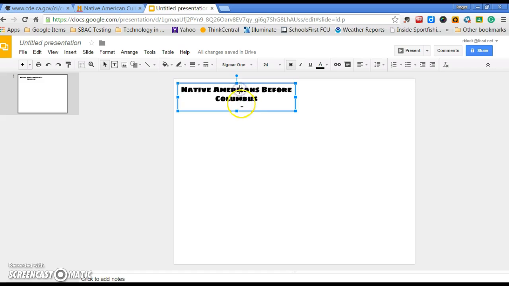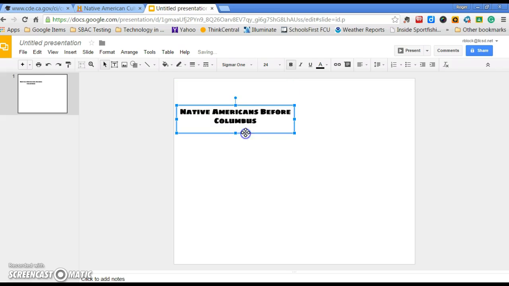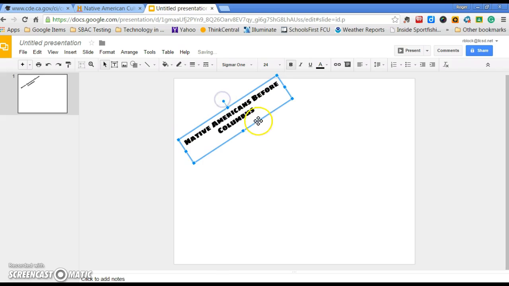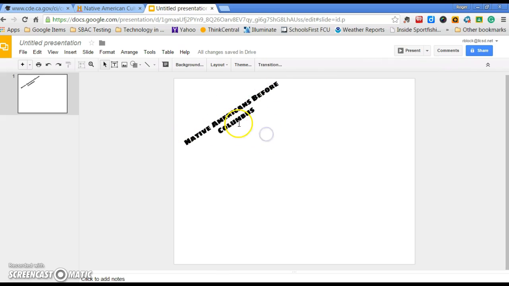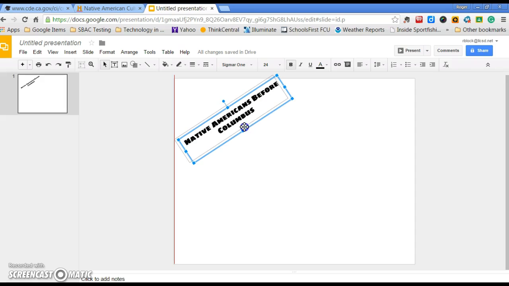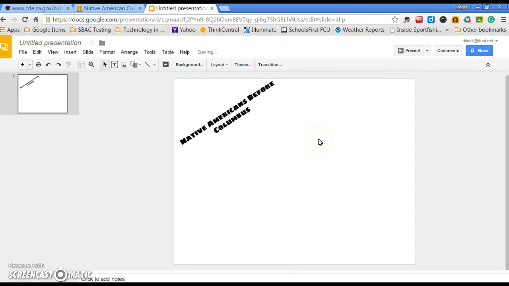I can also come back here and I can move it around. You can see my cursor here turns into these 4 little arrows. That allows me to click and drag it. You'll also notice I've got this little circle, and this allows me to rotate things. Now from here I can move it around to where I want it, and now I've got a nice little title cornered. Just makes it look a little more artistic.